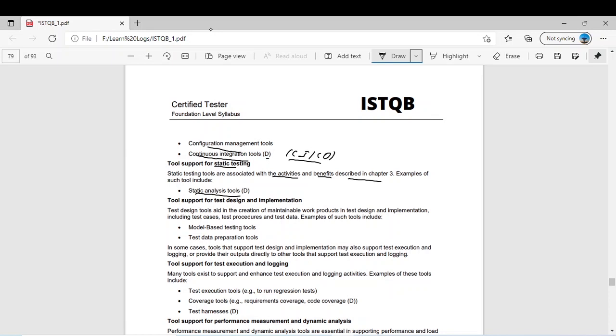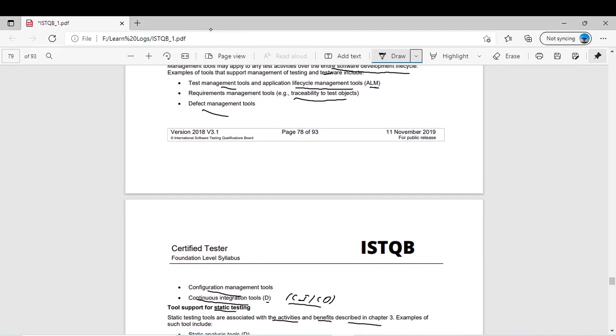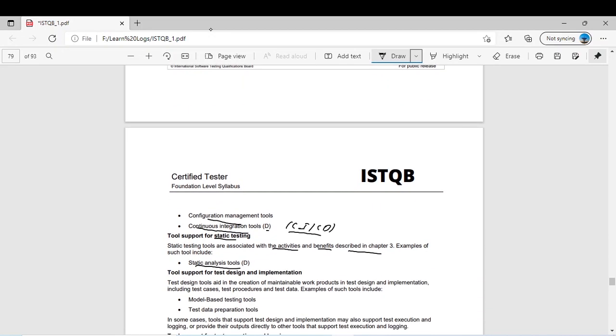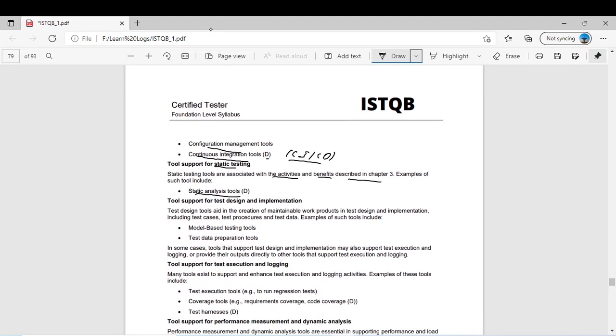There are many static analysis tools actually. In the scope of the foundation level, you do not need to know the names of tools exactly, you only need to know the different types of tools being used. But there are thousands of tools in each category. If you want, you can Google it. Even if you want, you can ask me, I will make a separate video. But currently for the scope of the exam, you only need to know the different kinds of tools.